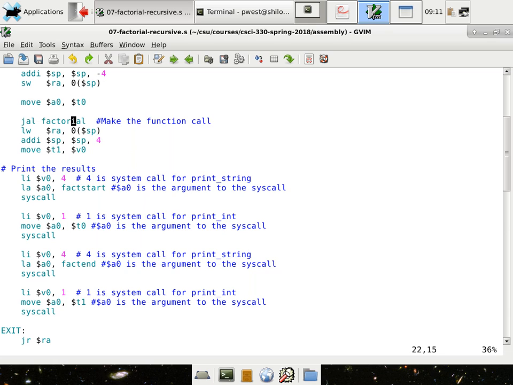Which is right here where we did our initial jump and link to factorial. Reload the return address from main so we know how to exit. Decrement the stack pointer. Move it into V0 because what's going to happen next is I'm going to first print that first string, factorial sub, print the integer 5 or whatever came in from standard in, print the end of, in parentheses equals, and then print that final integer that we got back from our function call.